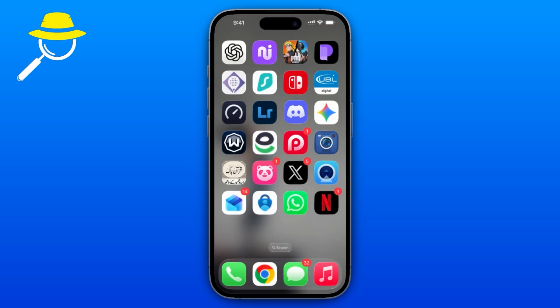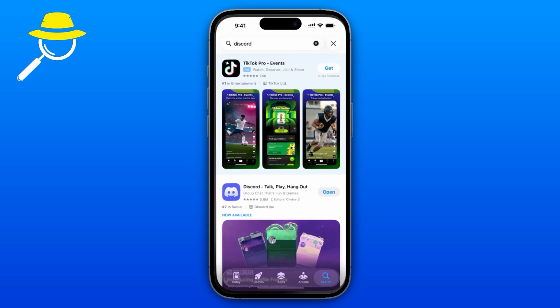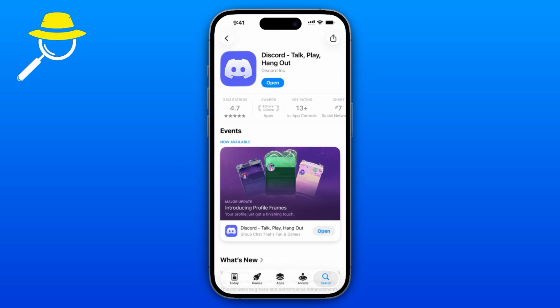Next, close Discord and open the App Store or Google Play Store to make sure you're using the latest version of the app. If an update is available, install it before opening Discord again.